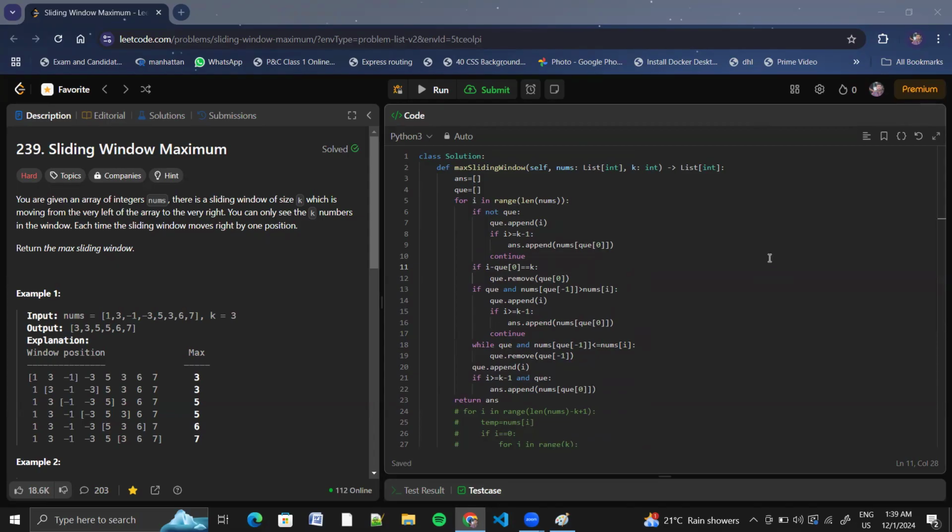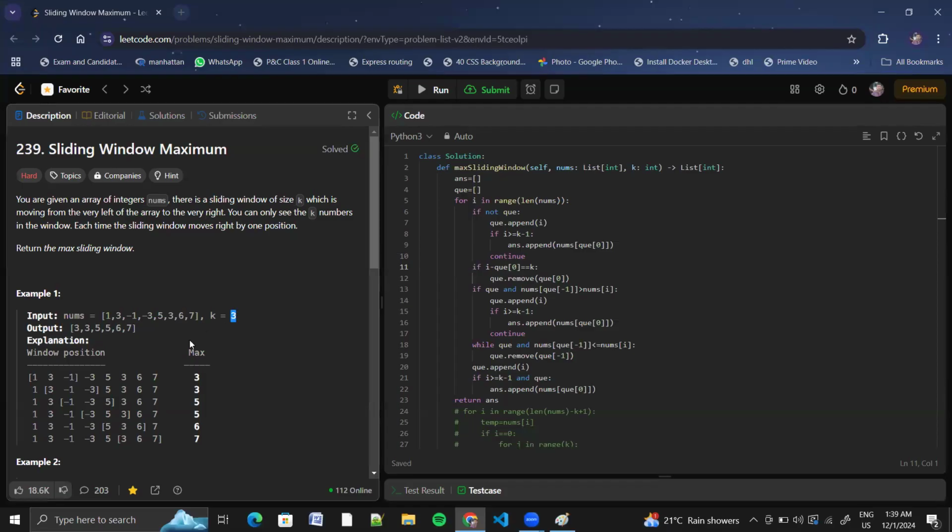So here we take this example. There is a nums given, and we are given a window of 3. In each window that can be created over that list or array, we have to find the maximum. For the first window, that is 1, 3 and minus 1, the maximum is 3, so we add 3.